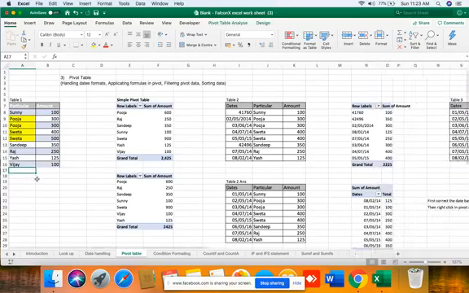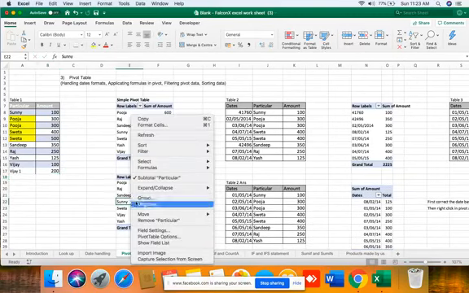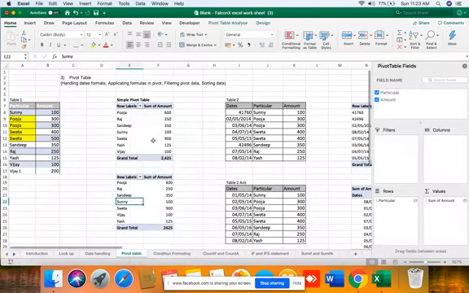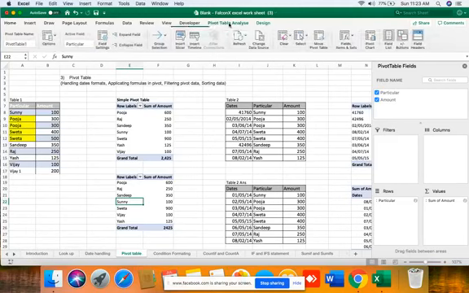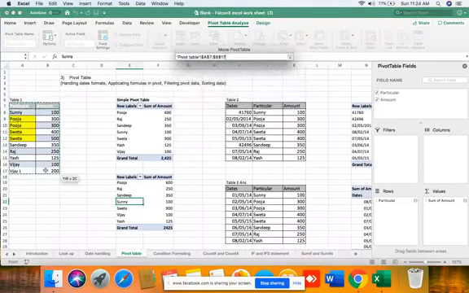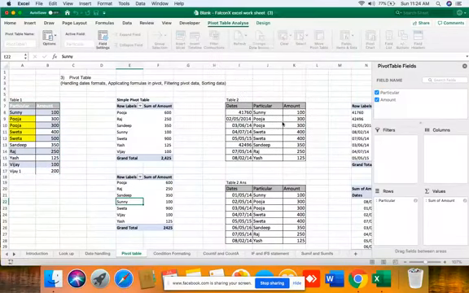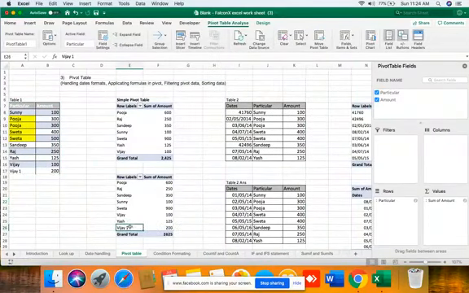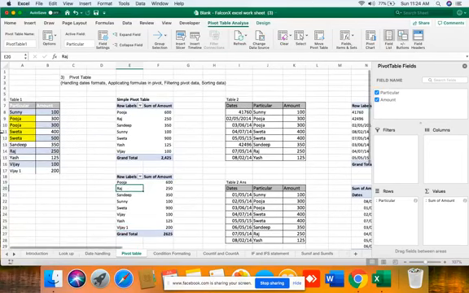But assume I add one more data here, Vijay1 200. Now if I refresh it, it will not capture. So what you can do is change the source, like this, and it will capture. But every time data changes or a new line is added, you have to change the source of the data. This is not the right way to handle this kind of situation.